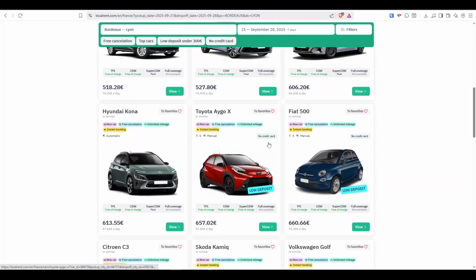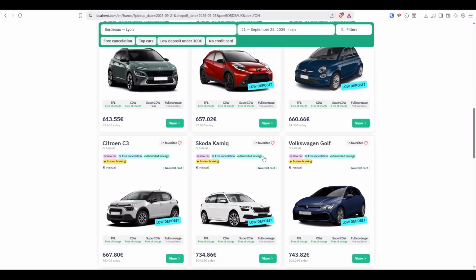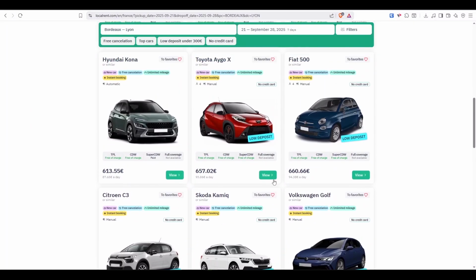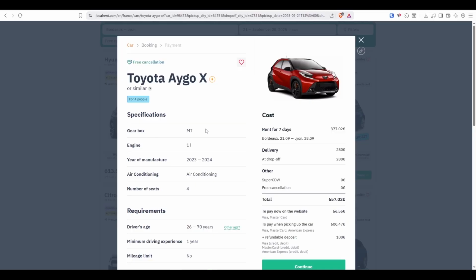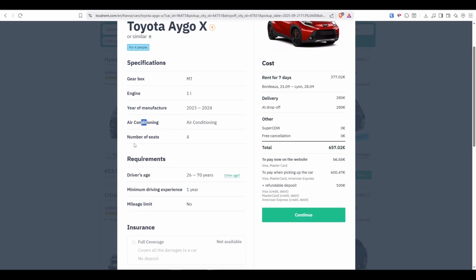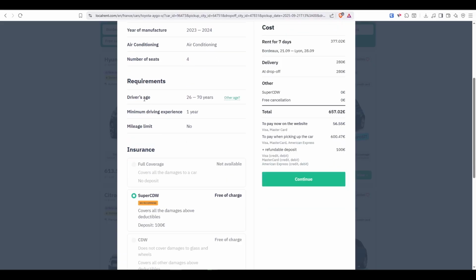Let's go with this one, Toyota Aygo. Kind of looks like a Yaris, but yeah, we'll go with this one. Click on view, select the date. We can even select what type of gearbox it has, the engine, year of manufacturing, air conditioning, number of seats, everything. You can even select the driver's age as well. These are the requirements. Minimum driving experience, it has to be a year. Mileage limit, there's no limit.